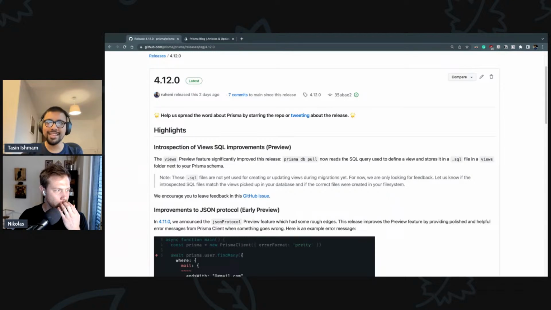So essentially, now when you use introspection with Prisma using Prisma DB pull, and if you have this preview feature enabled, what will happen is all of the views will get added as SQL files inside this views folder inside your Prisma directory. So it's very much like the migrations directory inside Prisma. It will be another directory that will contain a bunch of SQL files that will basically be the views that are already in the database.